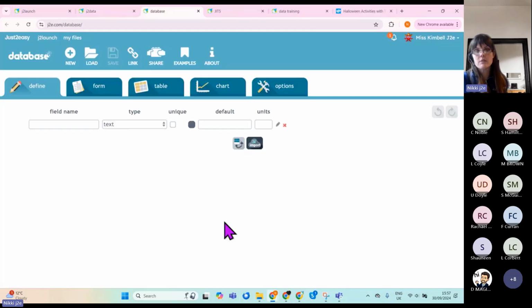So this is how it opens. We've got a nice field, so a singular field with various columns. We've got field name, field type, default. So that is for things like a list, you'd have some default answers, and then units if you need them. So we're just going to start off with a very simple field. So we're going to say pupil name, for example. So imagine we're doing a pupil database.